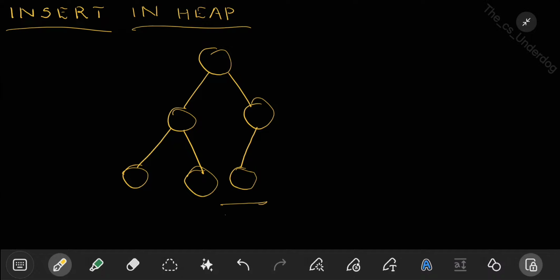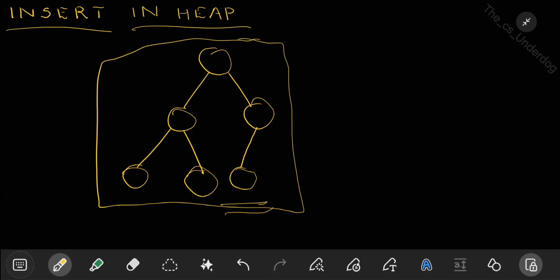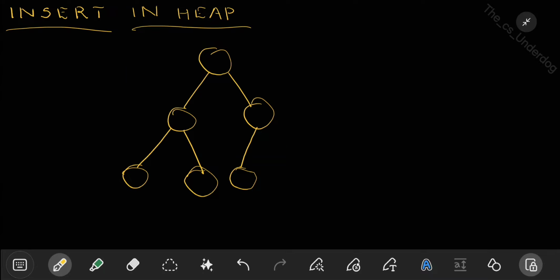But after you do this insertion, this may violate the heap property. So your heap may no longer remain to be a heap after your insertion. So the procedure that you have to do in order to re-heapify, that is what we are going to learn in this lecture. So let us understand this.